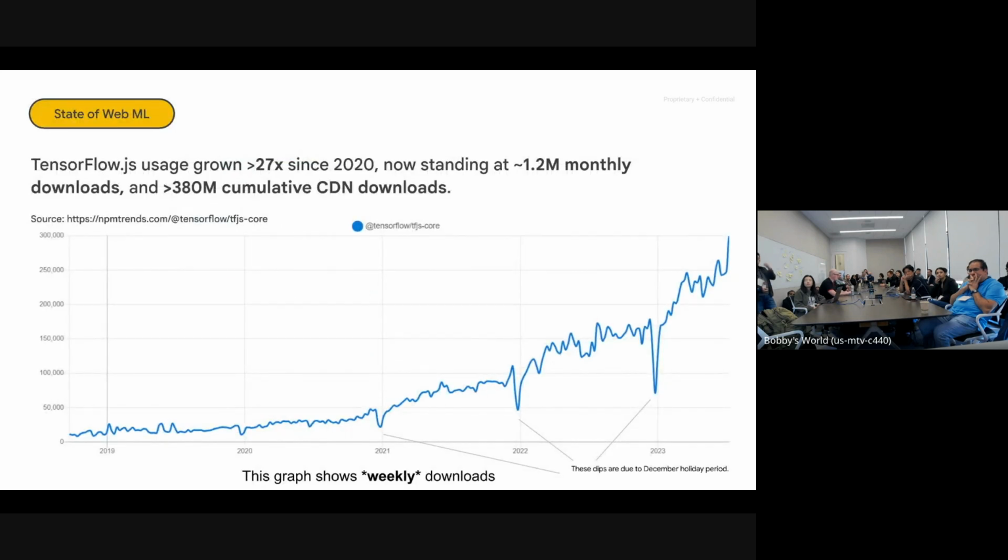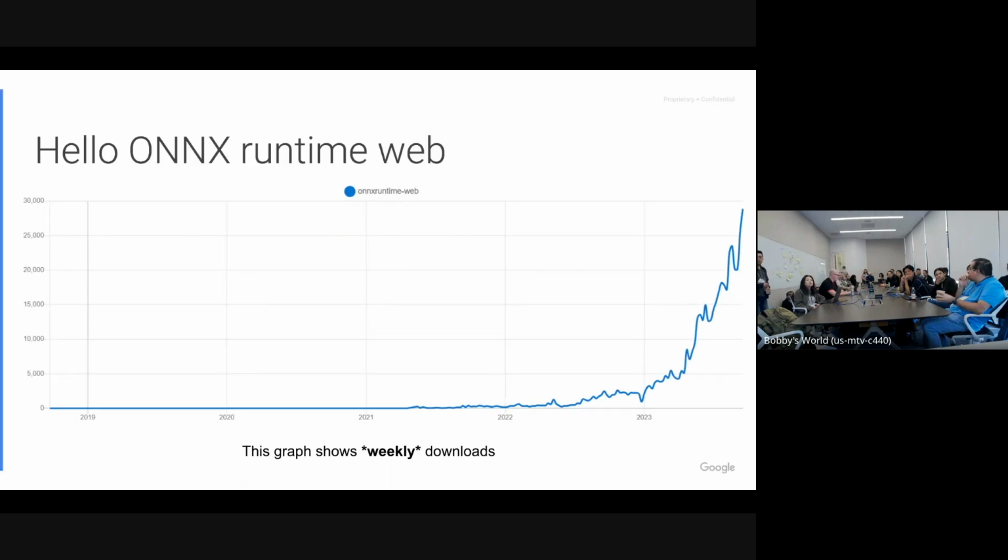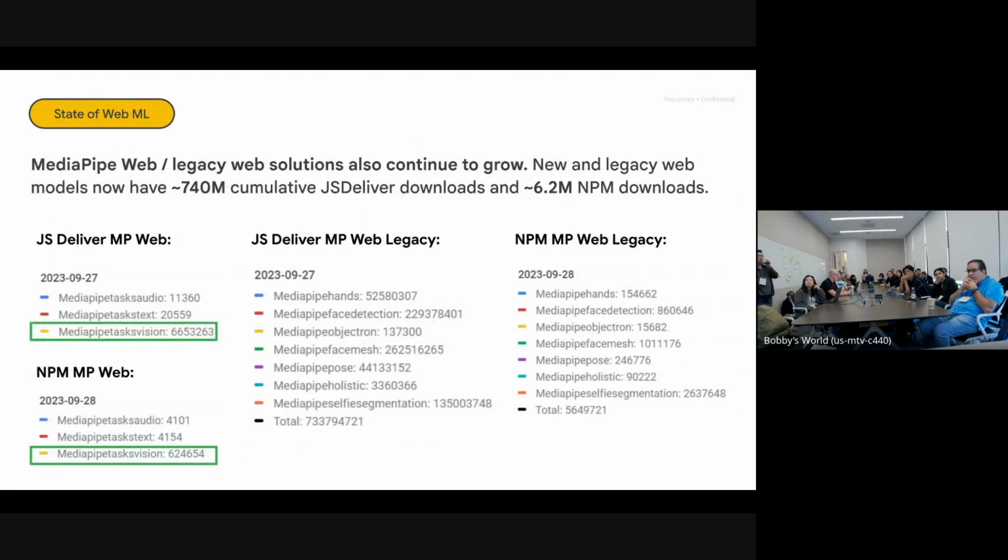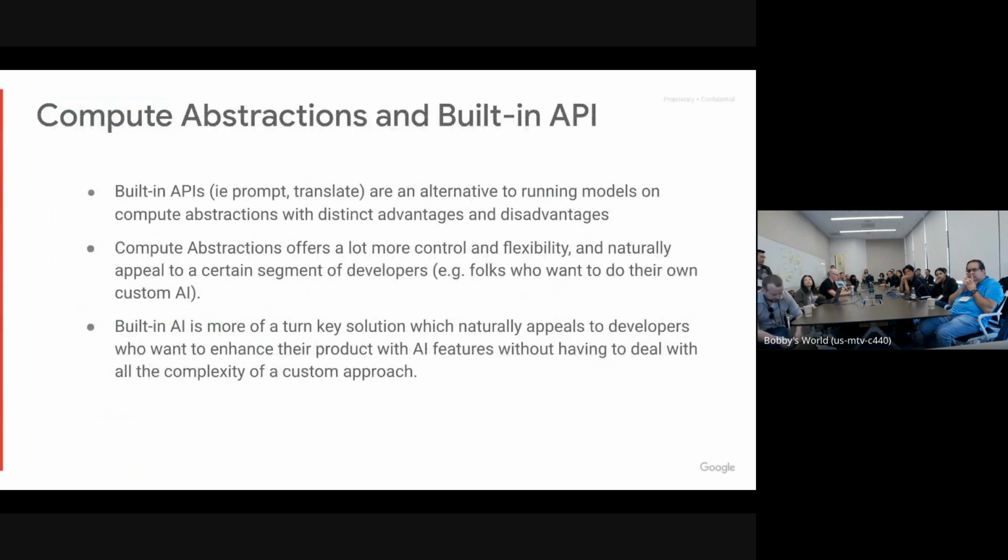So how has the ecosystem looked over the last few years? Well, TensorFlow.js usage is growing massively, up 27x since 2020. ONNX has also become, much more rapidly in just the last year or two, a very relevant player in this space, and is heavily employed, as you'll see, by Transformers.js and Hugging Face. And then MediaPipe is also seeing a huge number of downloads and utility within Google and outside.